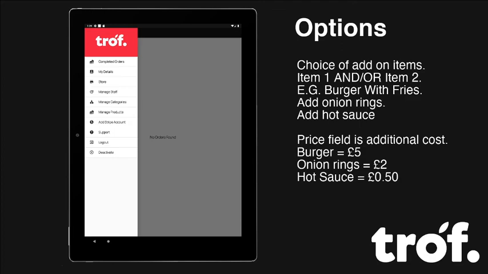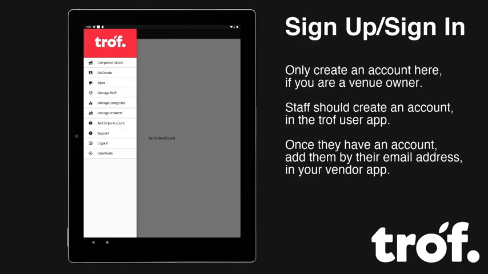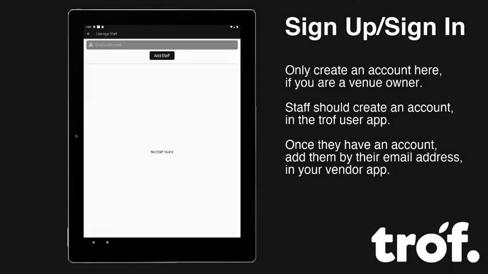Some key takeaways just to run back over. The sign up and sign in process requires the vendor to sign up through the vendor app, but the staff members to sign up through the customer app. Once the staff members have signed up through the customer app, they can be added as staff members through the vendor app. When they are associated with your account in the vendor app, the staff member would log in with their customer username and password into the vendor app and have a limited view, just to see the orders and previous orders screen.